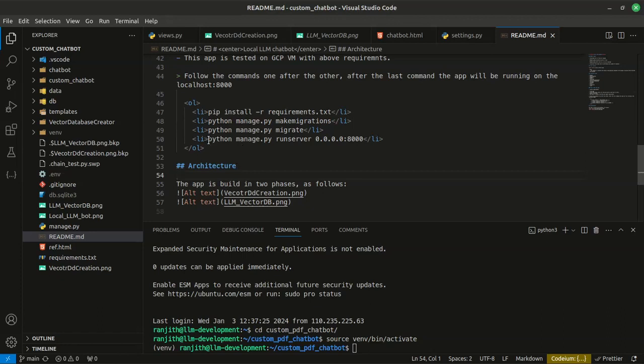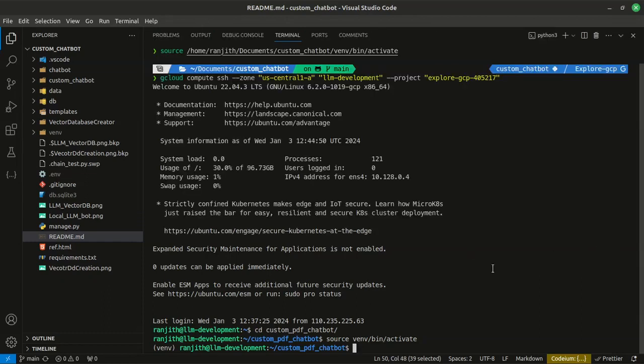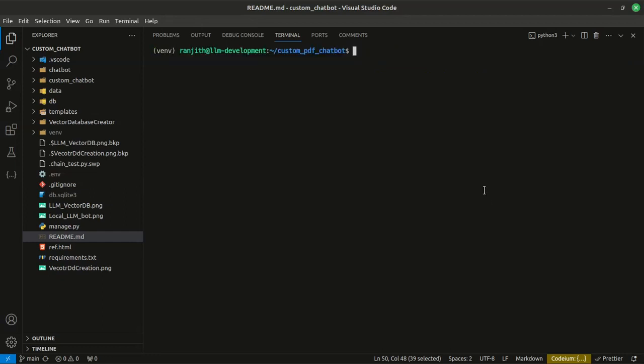Later, to run the server at any point, we can just use this command, python manage.py runserver, and we give the host IP address. Here I have given the default 0.0.0.0, so that the app will serve the UI to any IP address, and this is the port through which it will serve. So let's copy this command and run our chatbot. I'll clear the terminal and paste it.